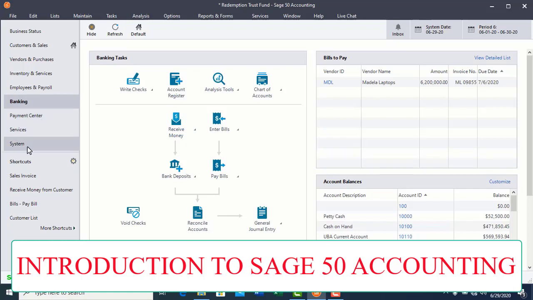Services, the system. The whole of these are called the navigation bar. They are called the navigation bar. It was introduced lately around 2007. In the earlier Sage 50, it was not there. So let us begin to look at the menus one by one.